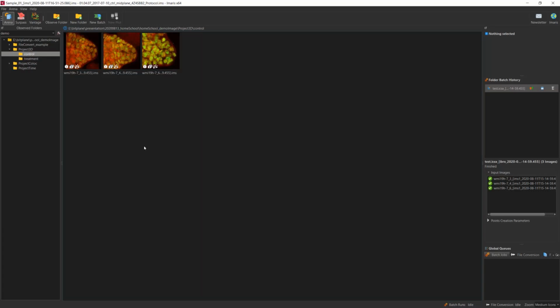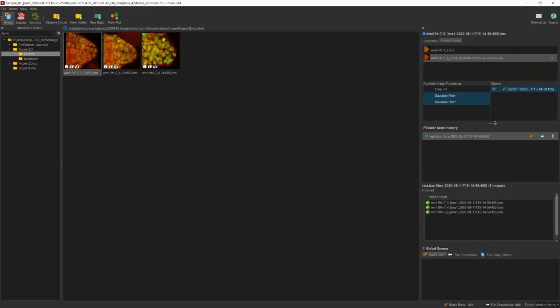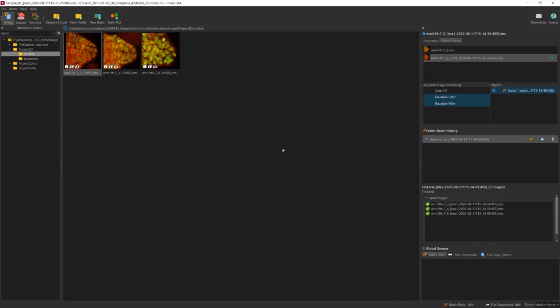So another question that came in was, can you please explain a bit more what the Gaussian filter is actually, if it's actually modifying the images? And this is a general Imaris question. It's not so specific to batch, but I think it is a good thing just to reiterate to people what that Gaussian filter during the creation wizard is doing.